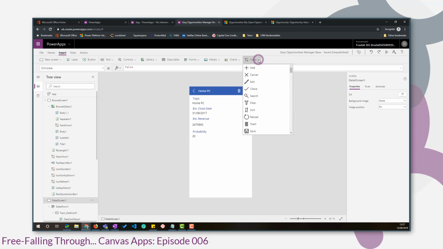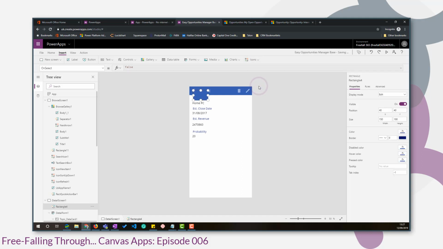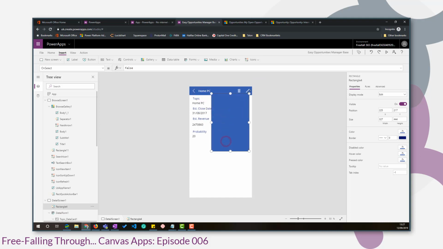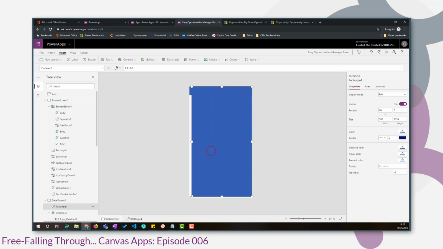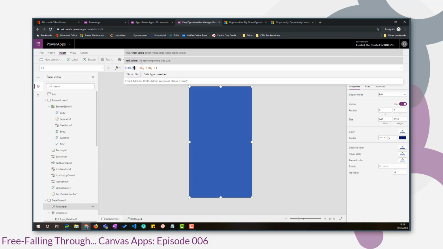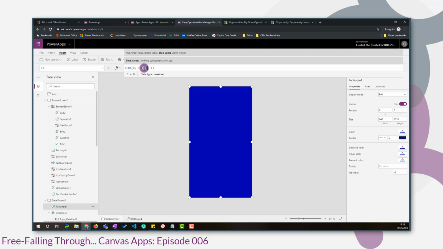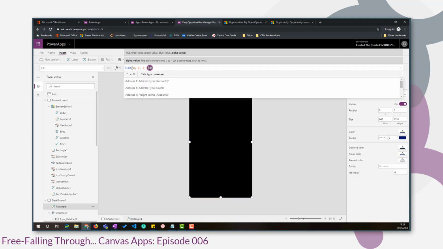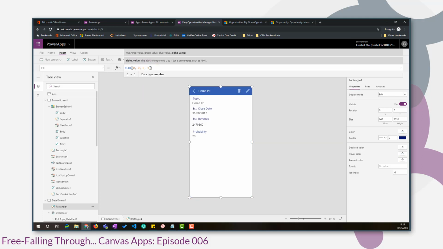To do that, we'll add a rectangle, and we'll make the rectangle take up the full size of the screen. Now I want to change the fill of that rectangle so that it's dark and transparent, transparent enough that the user can see the context of the record behind it. We'll do that by changing the fill to RGBA(0, 0, 0, 0.6), which works quite well.